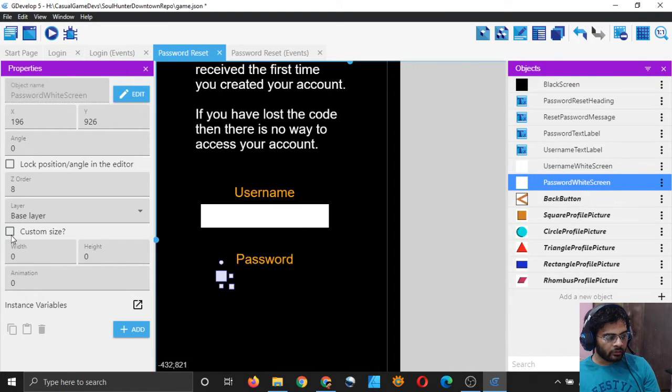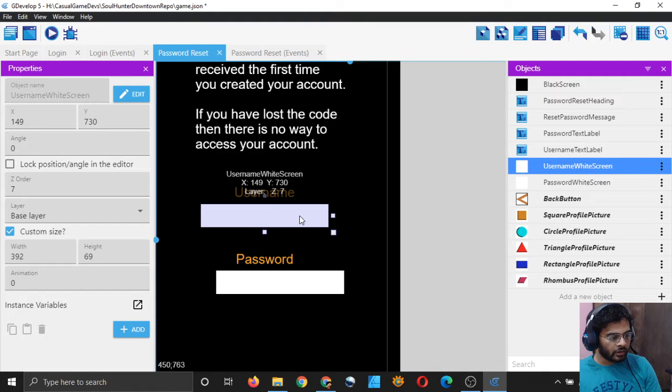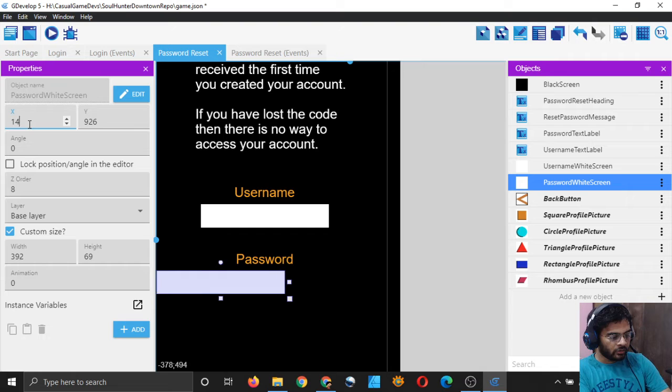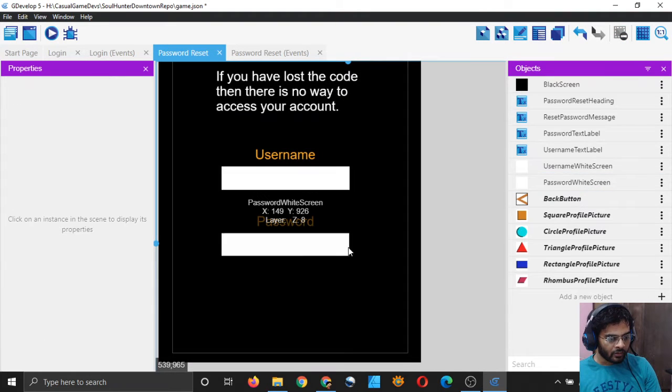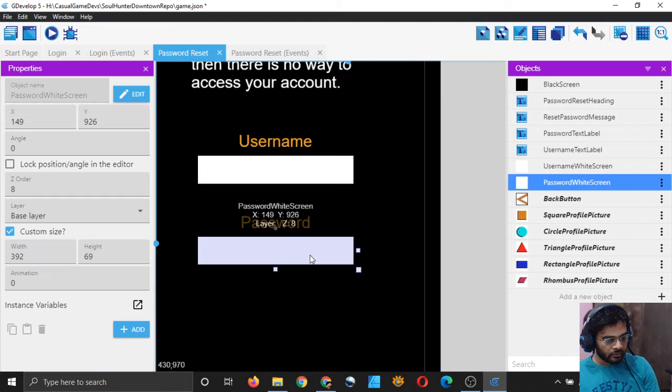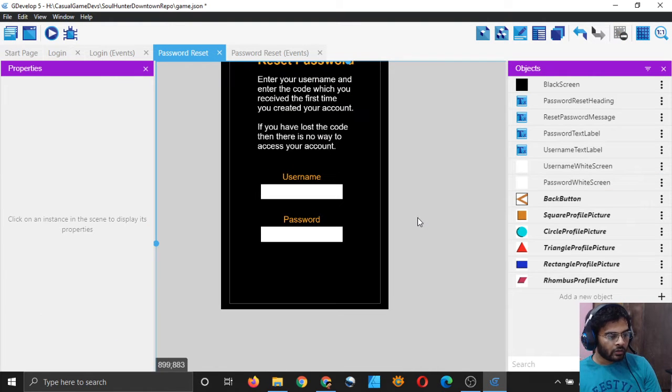So I will click on it. I will choose custom size. I will type 392 here and 69 in the height. So that's good. And the X position of this is 149, and I will put the X position of this also as 149, so that they are both at the same place considering the X axis. And so that's good. And well, now I need username text and password text.